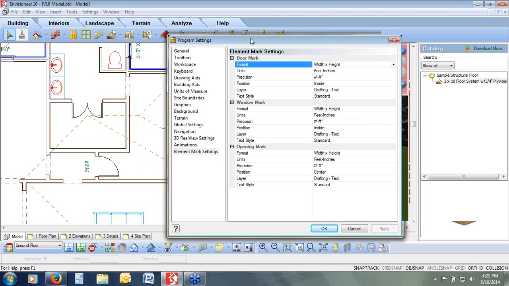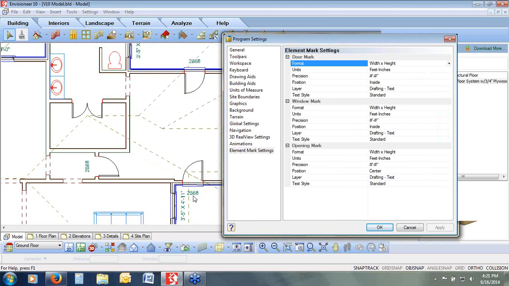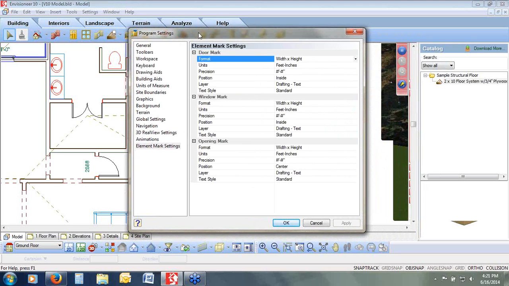You'll notice with one of the doors here, off to the side, I just called it a 2868. If the door or the window or the opening has a mark set to it, that's where you can use the mark instead. So if it has a mark, it'll automatically use that mark. So for these doors, I gave them a mark under their properties, which I'll show you in just a minute, that says 2868. So that's how it's going to call itself out. Or I can use the general format here in the element mark settings to be width times height, or height times width.